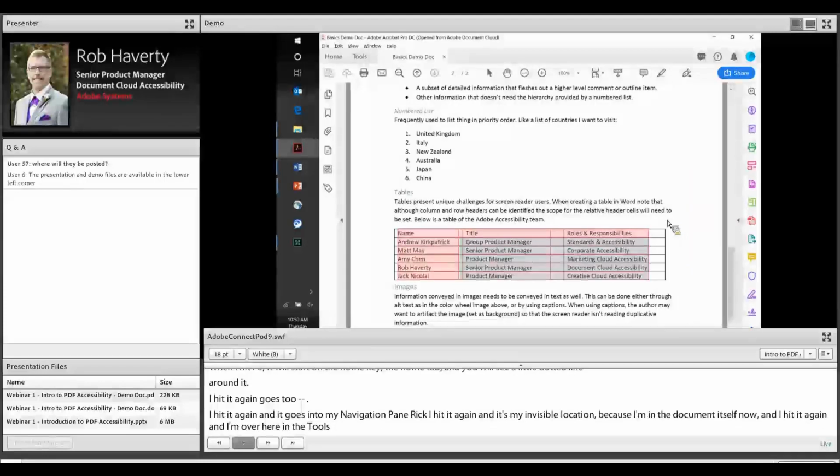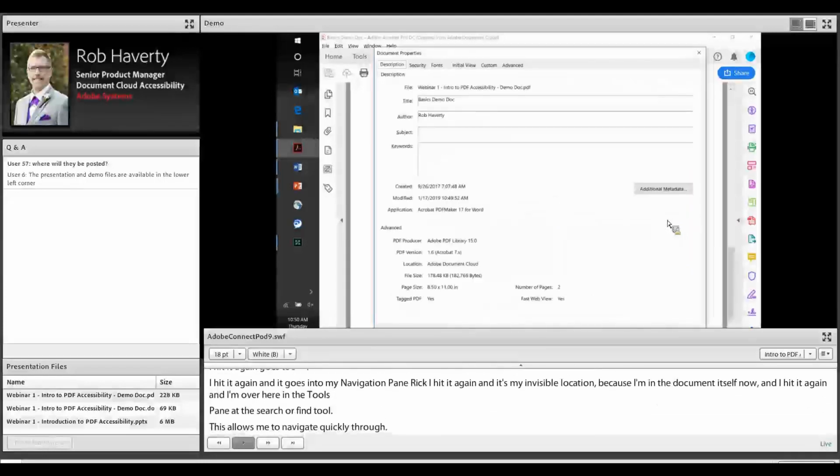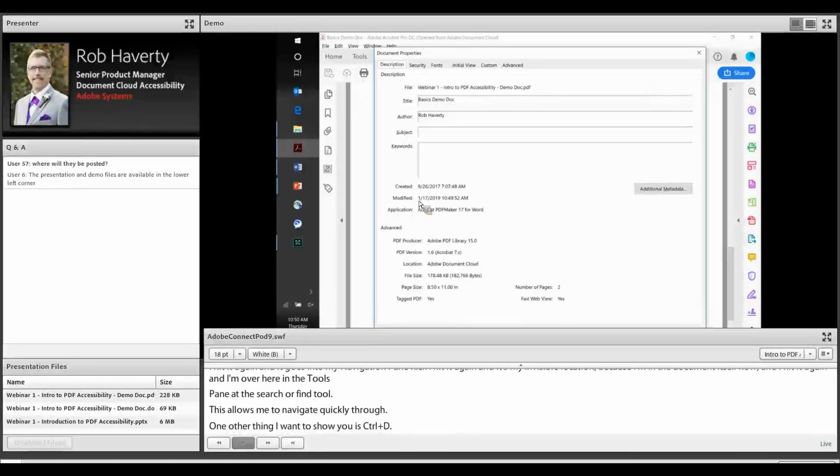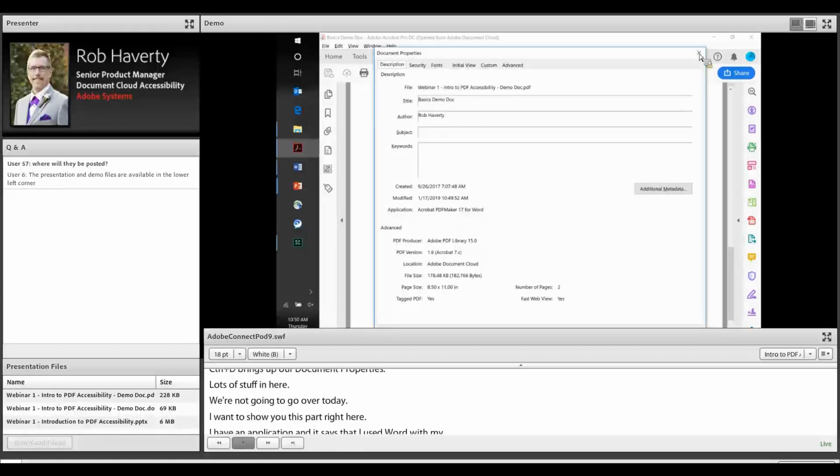One other thing I want to show you is Control D. Control D brings up our document properties. Lots of stuff in here we're not going to go over today. What I want to show you is this part right here. I have an application, and it says that I used Word was my source, and I used PDF Maker, Acrobat PDF Maker, to convert it. So this gives me an idea of some of the challenges I may have to face.